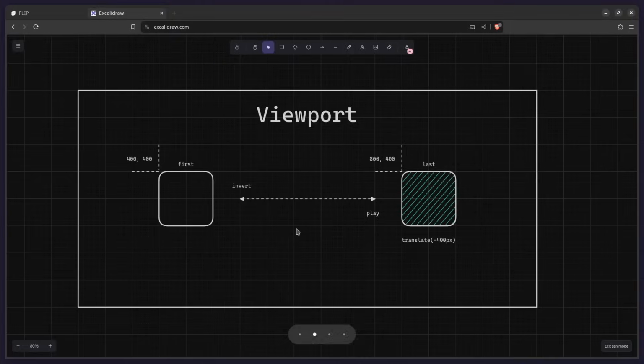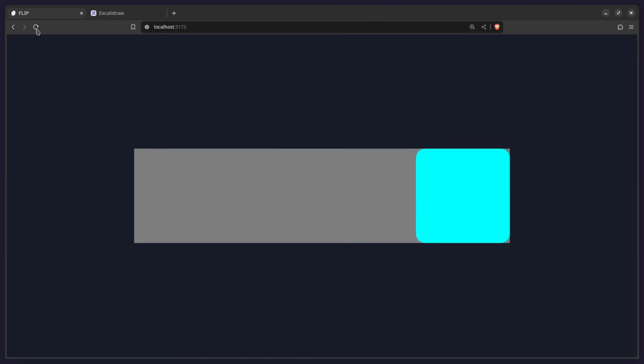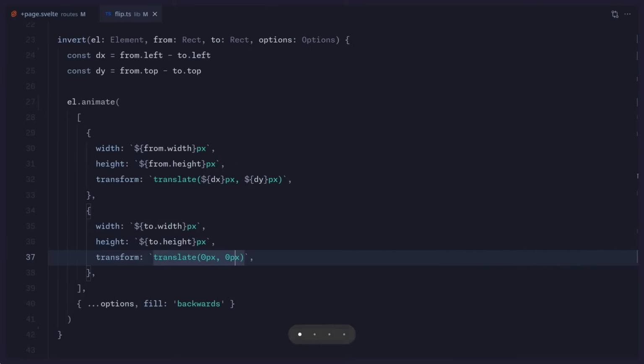So let me just save this, and then let's go here to our tab. As you can see, I'm going to even close the dev tools. As you can see, it works, kind of, right? The problem is that this element is in the document flow, right? So what do we have to do here? Because we're animating width and height, we actually have to set this element to be position absolute while we're doing the FLIP animation technique.